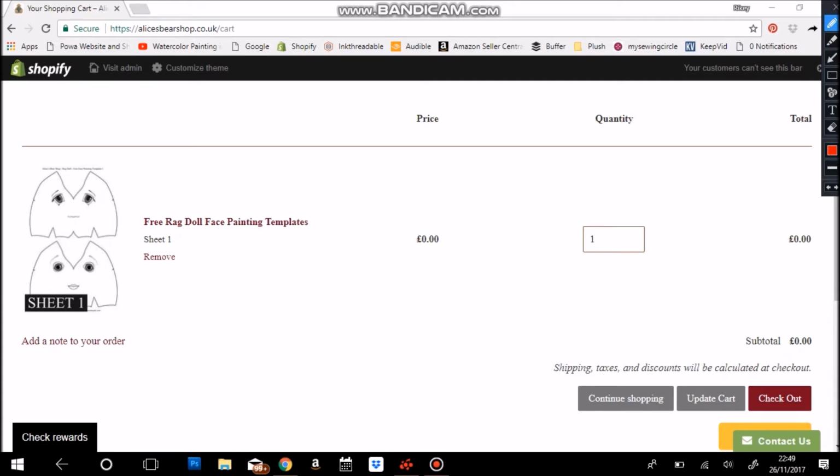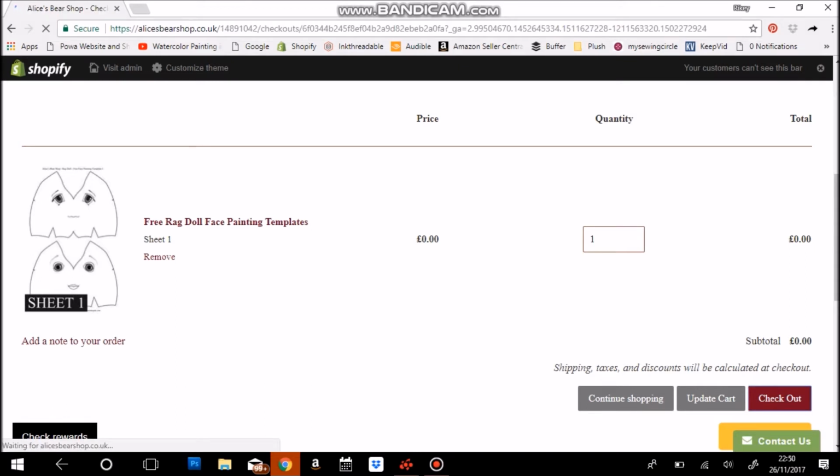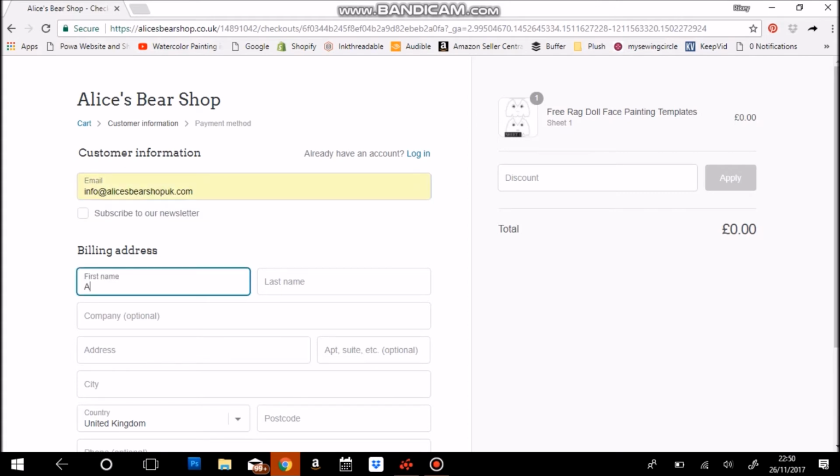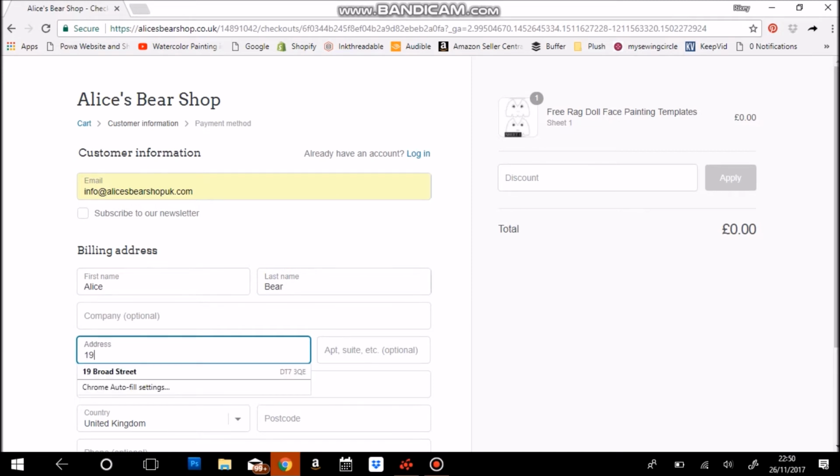You do have the option to pay by PayPal, but I'm just going to use our own secure server and go to checkout, which is this button here. That's going to take you through to this page. You're going to need to add your customer information, which is your email, so that we can email your download to you instantly. And then it's going to ask you for your billing address, starting off with your name, and your address.